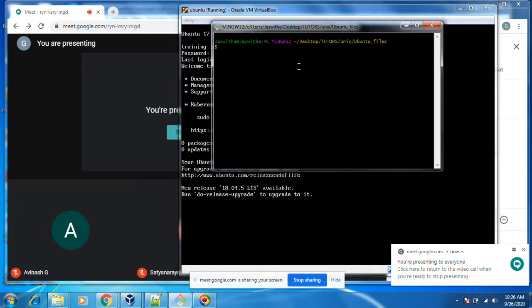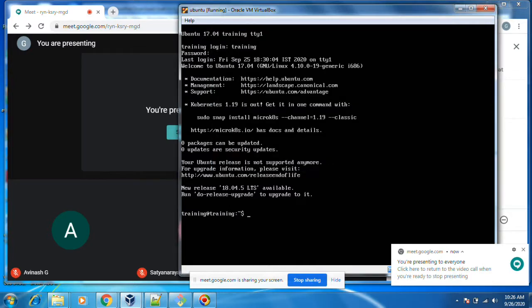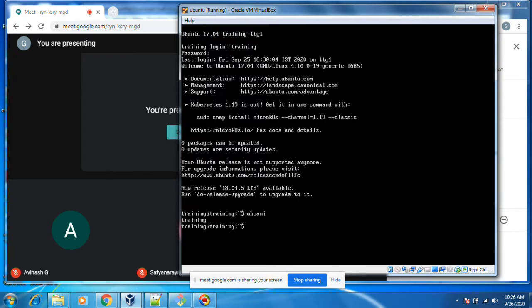To check which user is logged in, just type whoami. Okay, here also you can try whoami. Now I am in, the user is training. Okay, now I want to switch user: sudo su - root. I am switching the user to root.